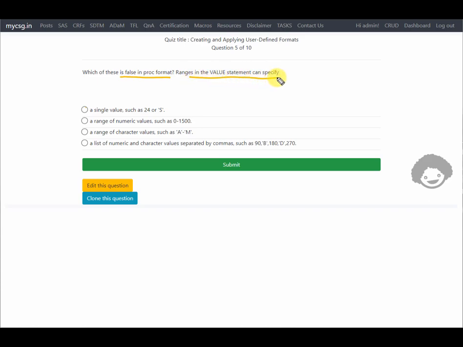Ranges in the value statement can specify a single value like 24 or S, yes, which means it is testing our understanding on the creation of our value statement. So here it is saying we provide value, name of the format, and how we specify the values on the left hand side of the equal sign. The first option says we can specify a single value like 24 or character S. They are not saying that it is a combination, but on the first line it can be 24 or S.